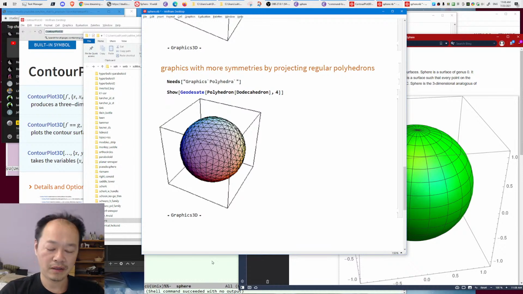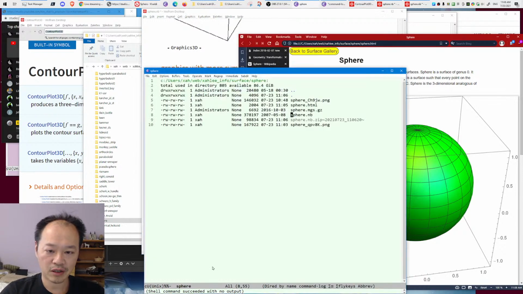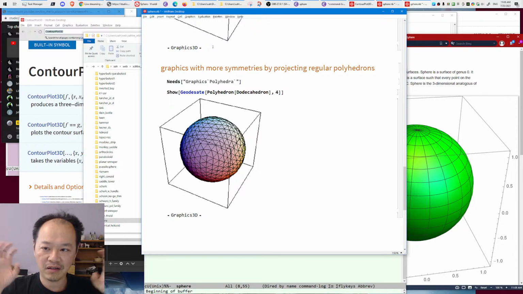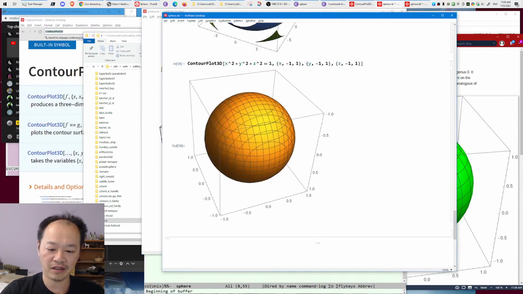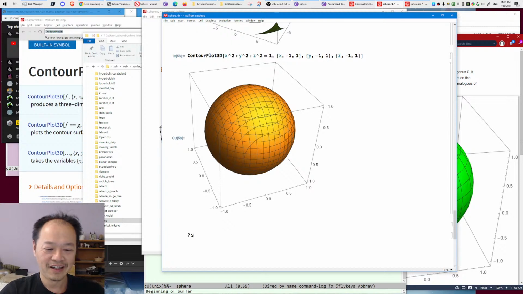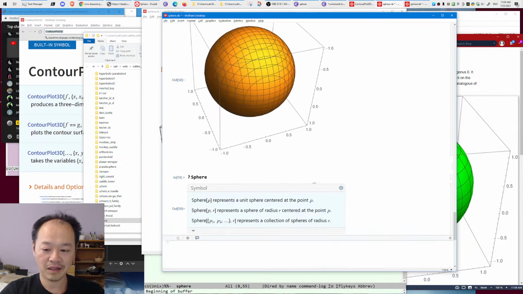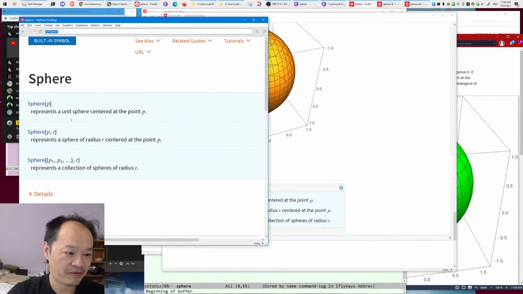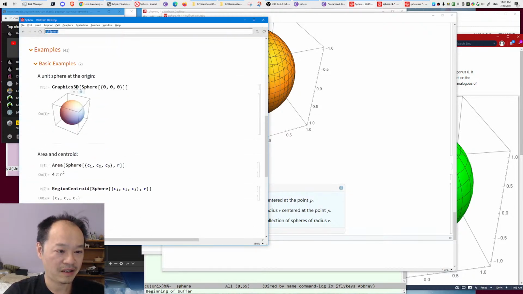So actually, we forgot. Wolfram language actually has a sphere function by itself. So you don't actually need to plot a sphere. I forgot. Sphere is a Wolfram language primitive by itself. So we can look at the documentation. You see, I forgot how idiotic I've been. So that's all you have to do in order to generate the sphere.